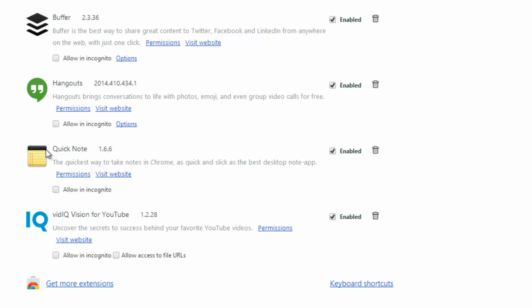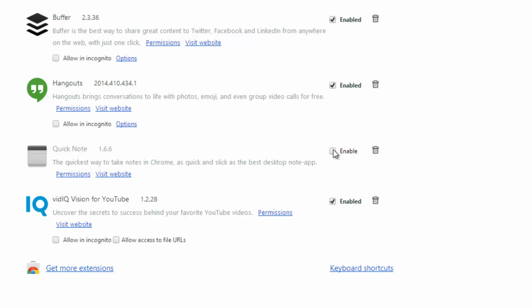Now, if you want to enable or disable an extension for a certain amount of time to see if it's messing up your browser, because a lot of times these extensions are not tested the way they should and they mess up the browser experience instead of enhance it. So if you want to disable one, just click on the check mark there by enable, and it's as quick and easy as that, and it will now be disabled on your Google Chrome browser. Just restart the browser, close it out, restart it, and that extension will no longer be enabled.